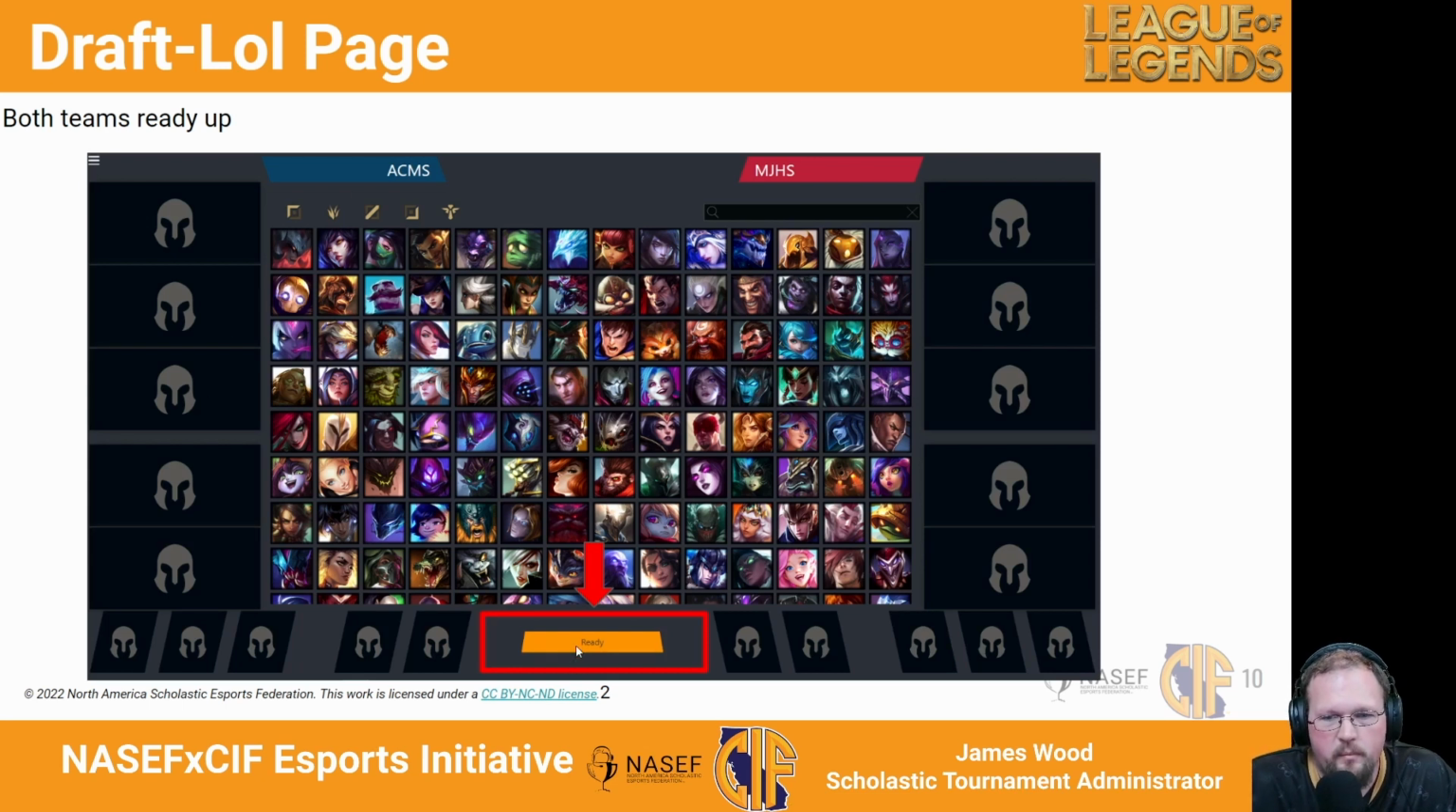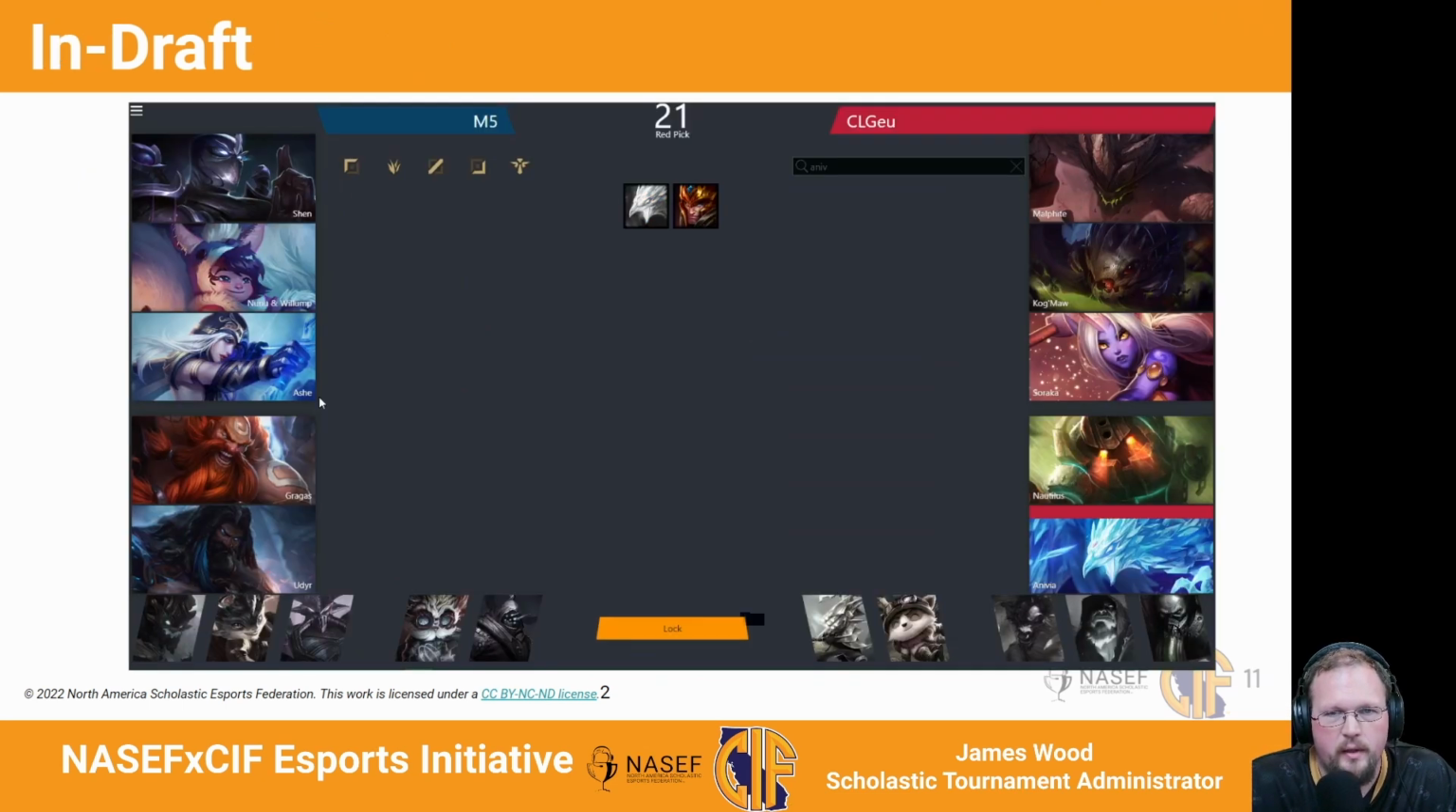You've got all the champions. Both teams are going to ready up, and then they're going to complete the draft. You can go back and forth on these. You'll do tournament draft where blue team bans 1, red team bans 1. You go back and forth for the first 6 bans. Blue team picks a champion. Red team picks 2. Blue team picks 1. Or blue team picks 2. Then red team picks 1.